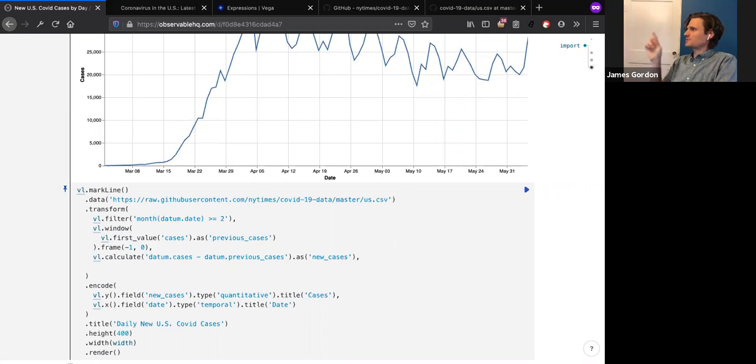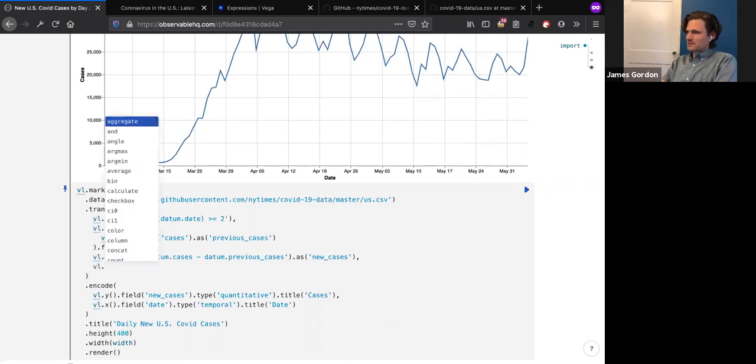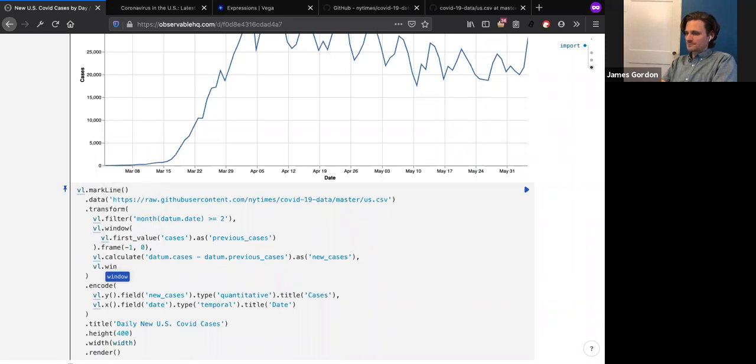Actually, somebody pointed out it should be -6. That is a very good catch. I appreciate that, so thank you for that. Let's do that real quick. The VL dot, so again, it's going to be a window transformation we're doing.